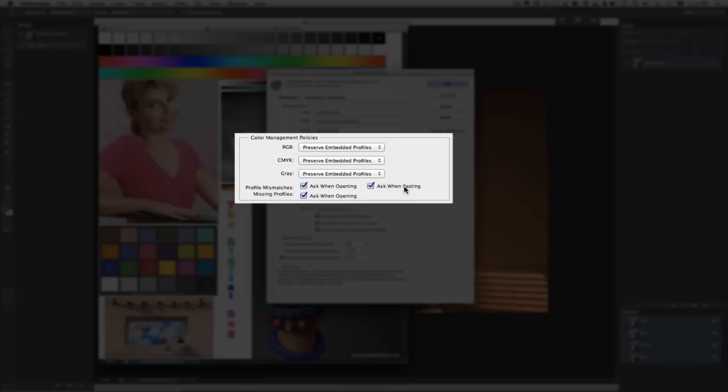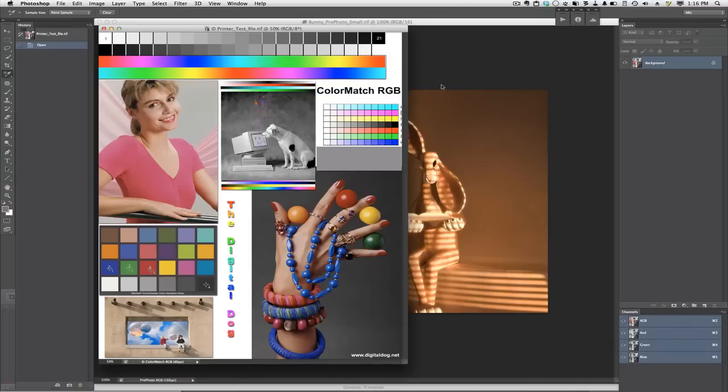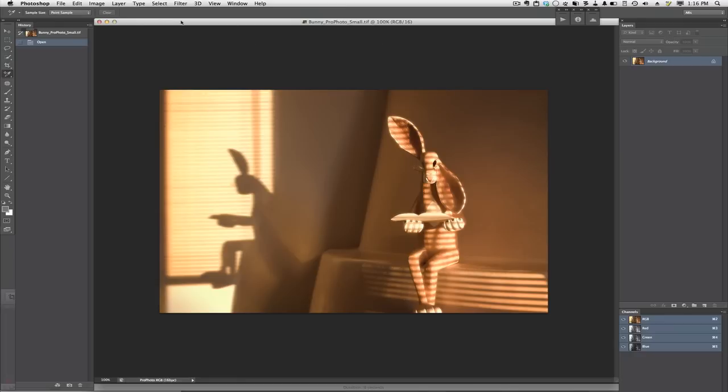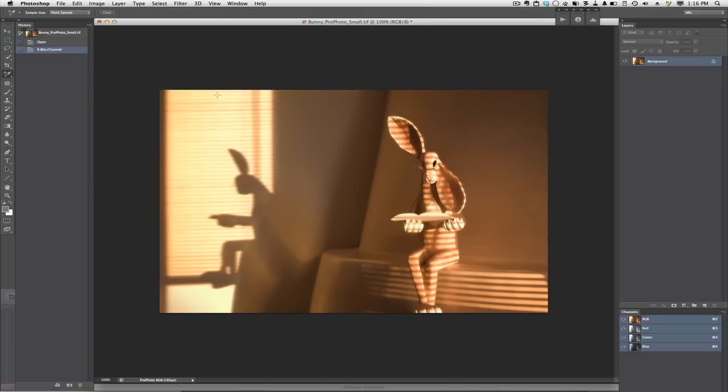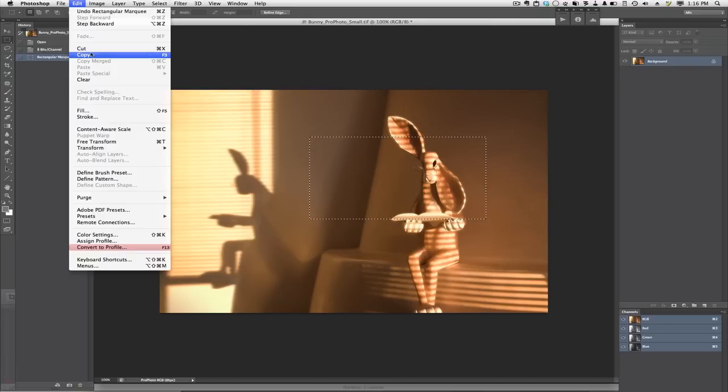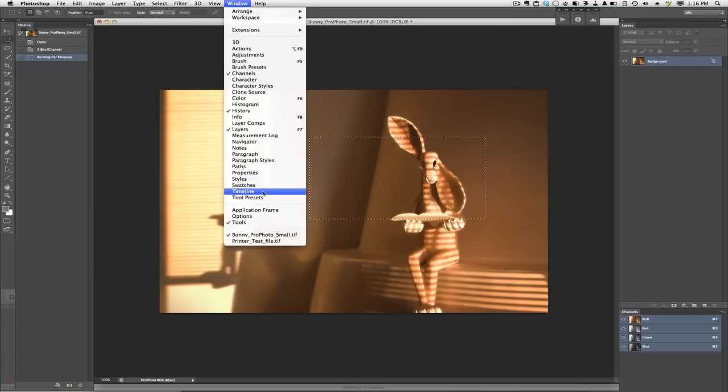The last is called ask when pasting. So let's leave that on and see what happens. So we have two documents here. One is in Color Match RGB and one is in Prophoto RGB. Now, just so we don't get an additional warning, I'm going to come in here very quickly so you don't have to watch this. I'm going to adjust this to 8 bits per channel, and I'm going to select some data, and I'm going to edit, copy.